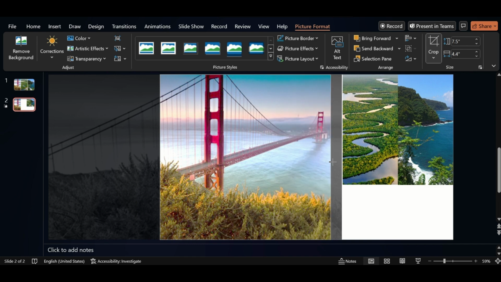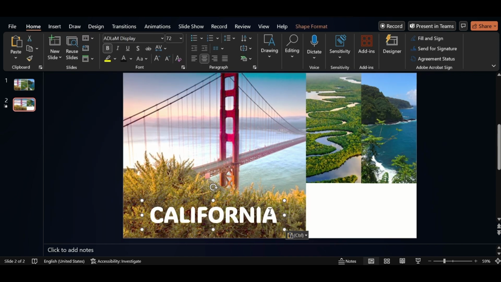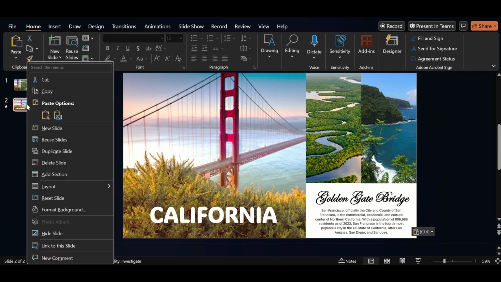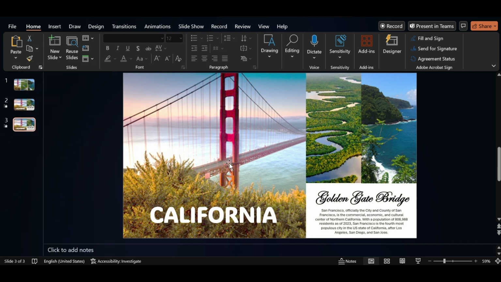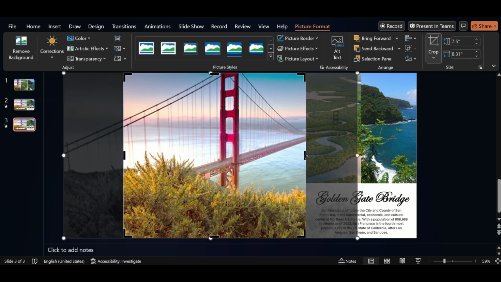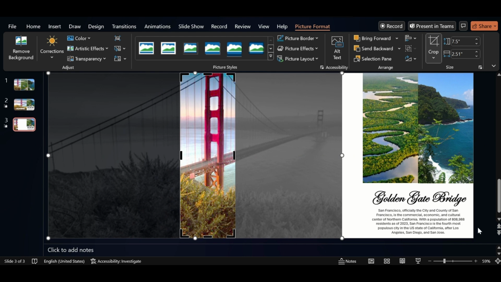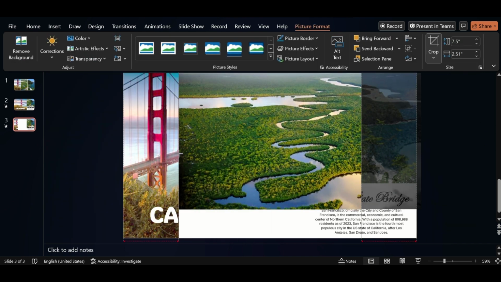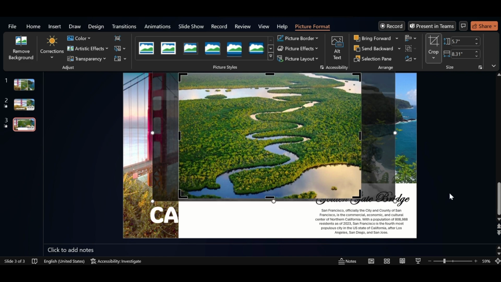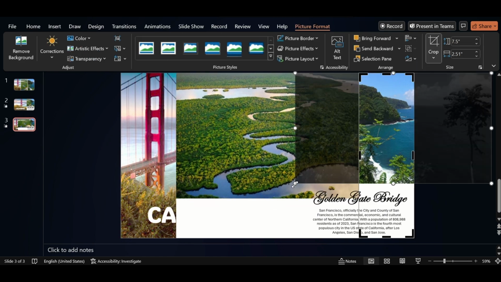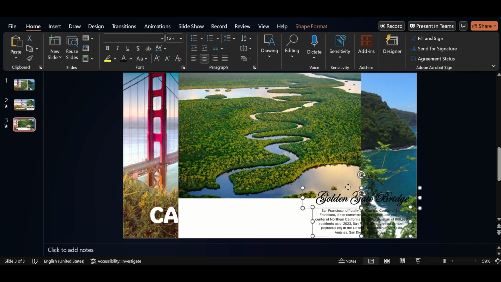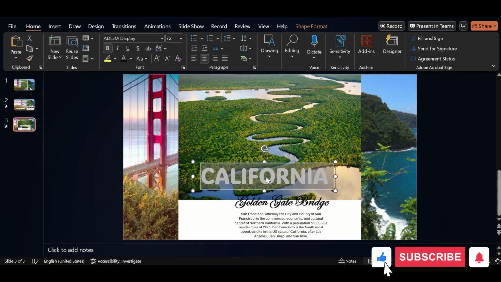To make your presentation more attractive, you can add text also. Duplicate the slide. Let's highlight another picture here. And let's change the text.